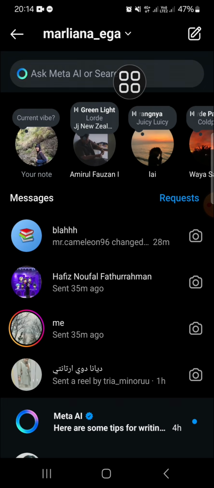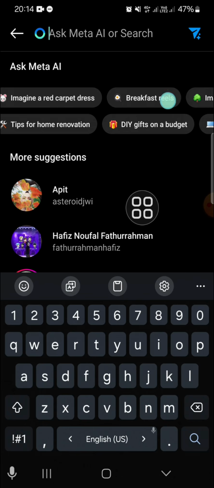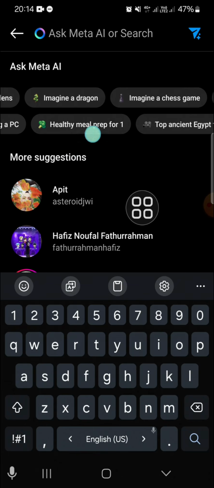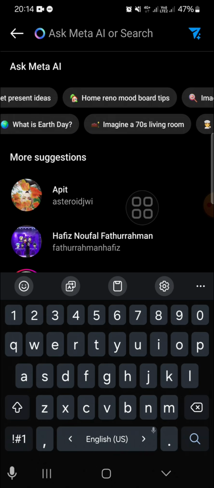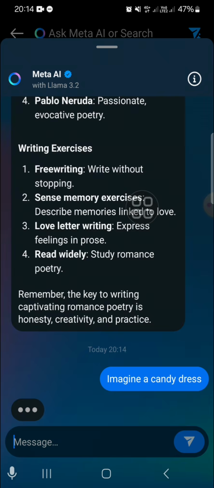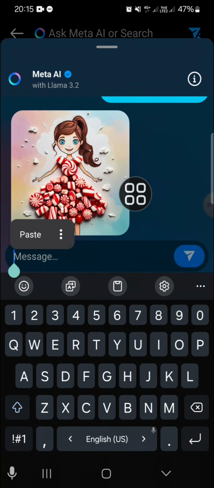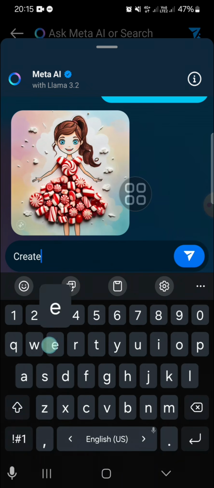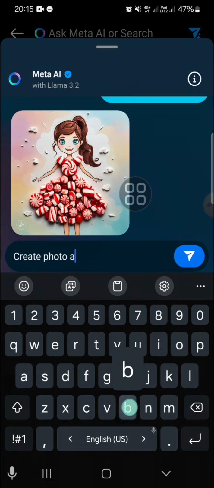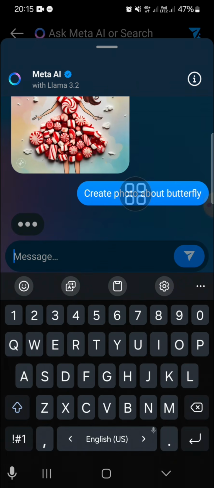You just need to click on Ask Meta AI to ask something to the AI. For example, I'm going to use this prompt right here. And you can use the AI to help you. For example, I'm going to ask the AI to create a photo of a butterfly. Okay, and we can send it, and the AI will do it for us.